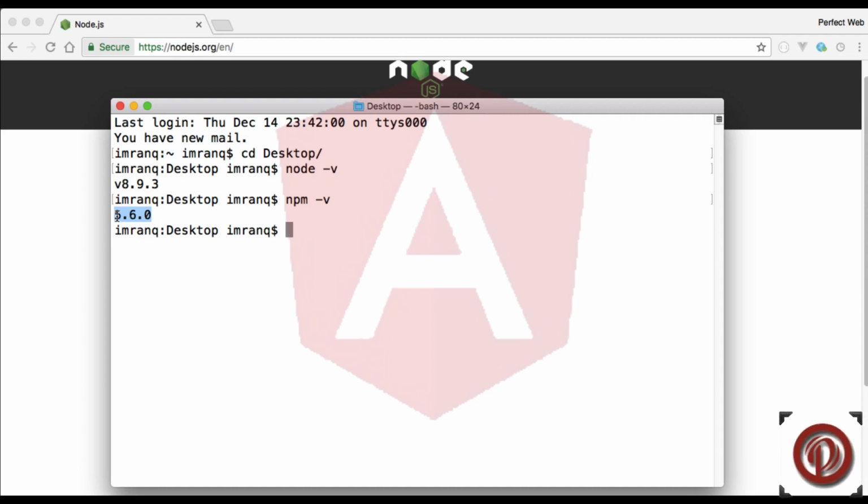Here I can access it, so let's get started and set up the development environment for Angular 5. First of all, after installing Node and npm, we need to install Angular CLI, and we also need to install TypeScript. So first of all, we need TypeScript. To install TypeScript globally, we need sudo.